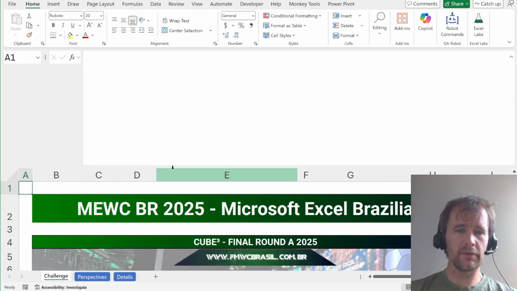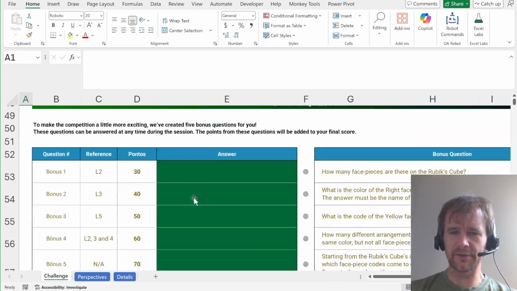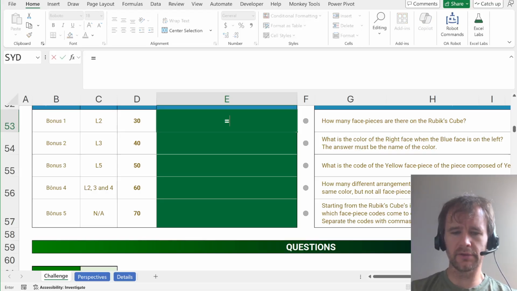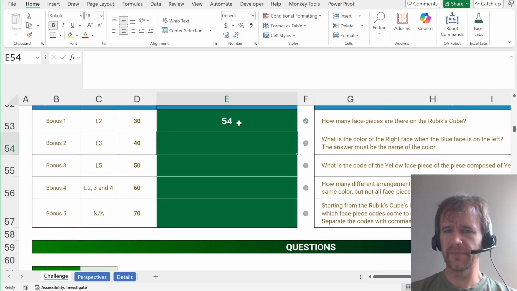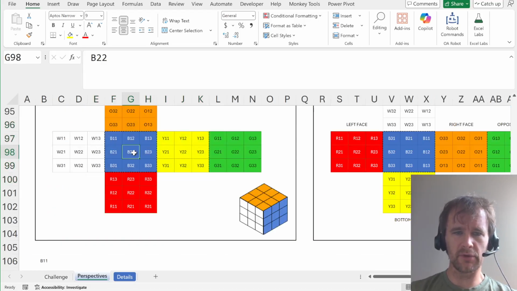All right, so I went off the rails a little bit, but not as badly as I did on my live solve. Anyway, let's do the bonuses. How many face pieces are there on the Rubik's Cube? So there's just 6 faces times 9 on each face. What is the color of the right face when the blue face is on the left? If you know your Rubik's Cube, you'd immediately say blue is opposite green, but you can always just come look here.